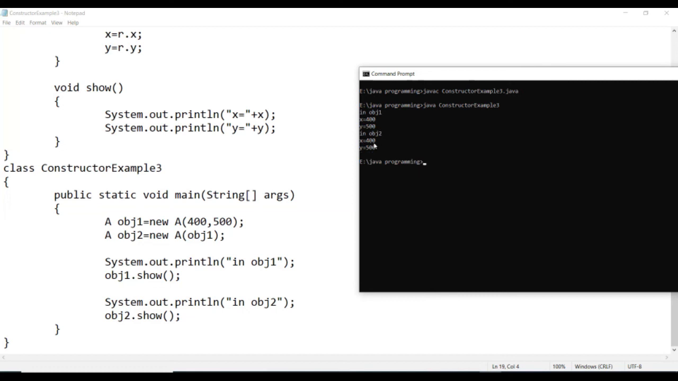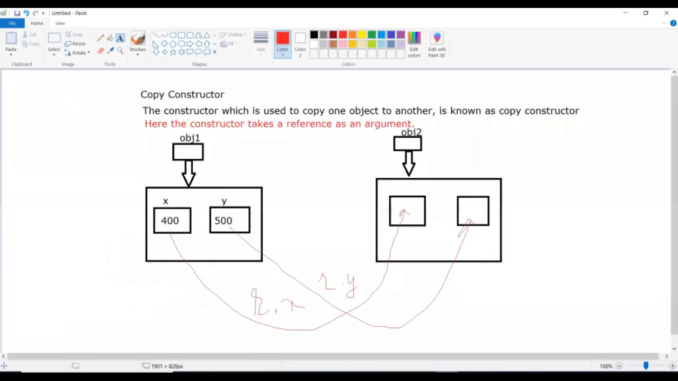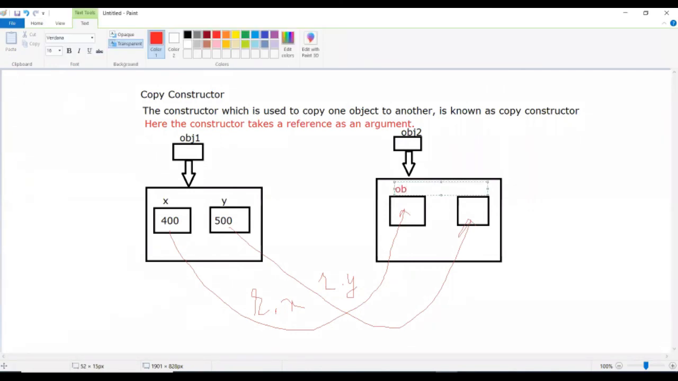Let's see the output: in obj1, x equals 400, y equals 500. In obj2, x equals 400, y equals 500. From the output we observed obj1 is copied into obj2. That means whatever the data members x and y of obj1, they are copied into obj2. I hope you got the clarity. After copying, x and y will be 400 and 500.